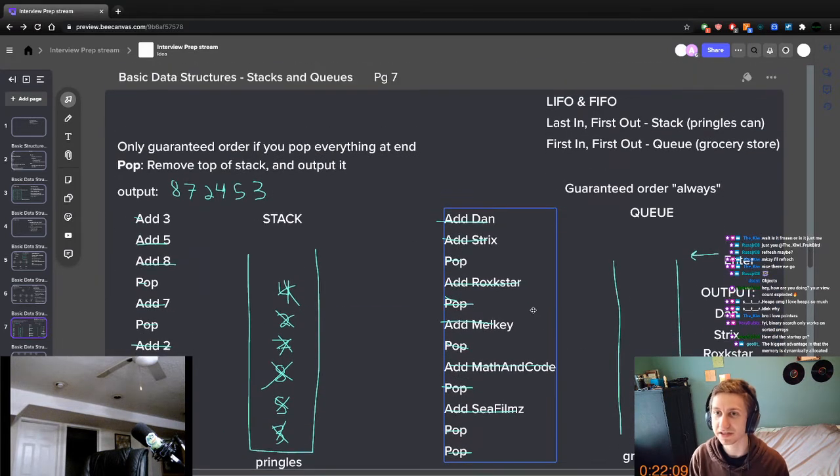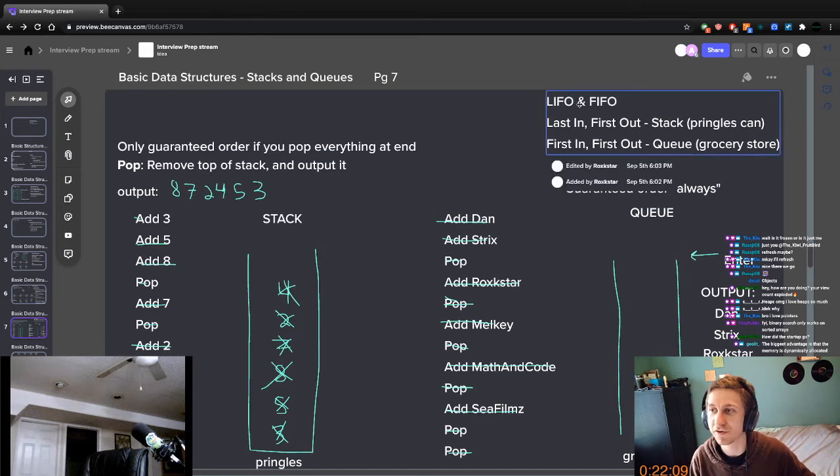Then we talked about stacks and queues. So the difference between stacks and queues is the legendary statement of LIFO and FIFO, or last in, first out, first in, first out. You can think of a stack as a can of Pringles. They put the Pringles in one at a time. The last Pringle they put in is the first Pringle you eat. You cannot eat a Pringle from the bottom of the can. That is physically impossible. Don't challenge me on that.